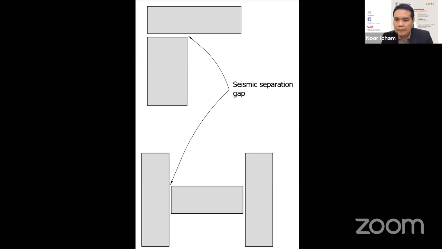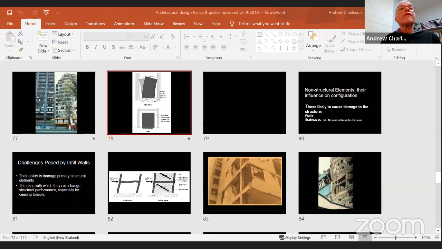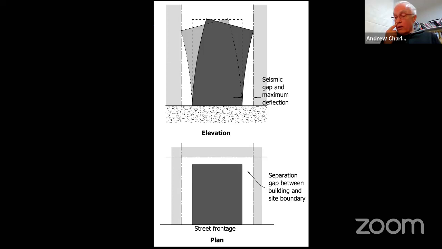Yeah, I'll go back to that slide. Now, the width of the gap depends on the height of the building and its flexibility. And the maximum gap will be about 2% of the building height. So if your building is, say, 10 stories by 3.5 meters, by 350 centimeters.